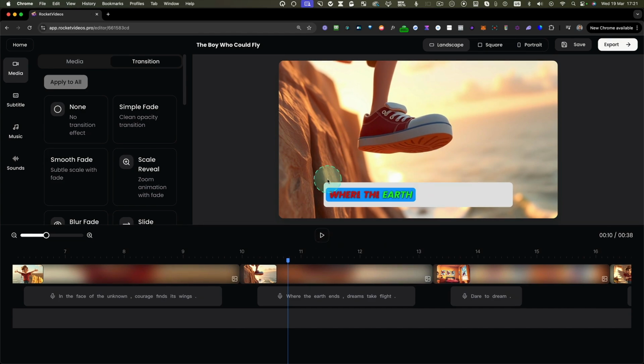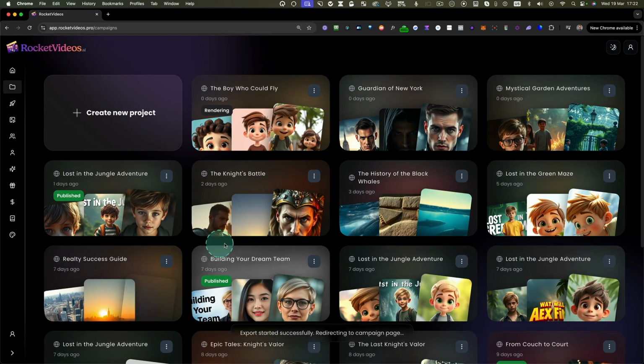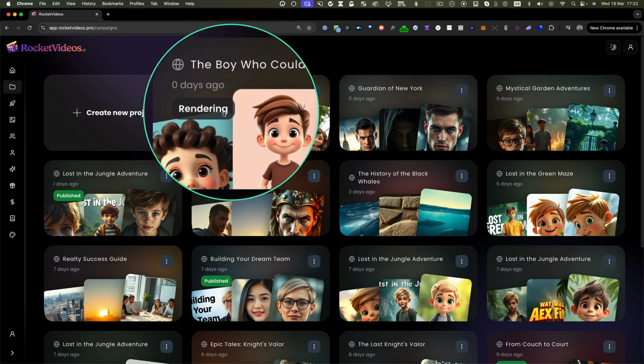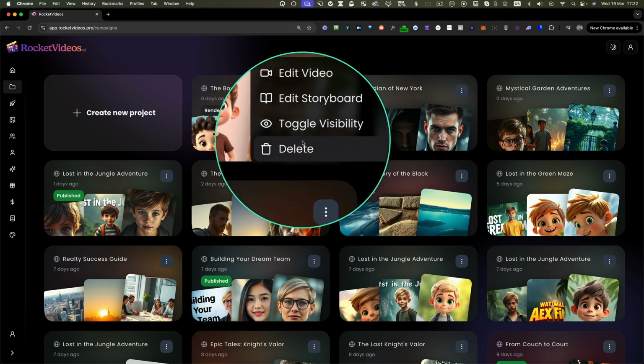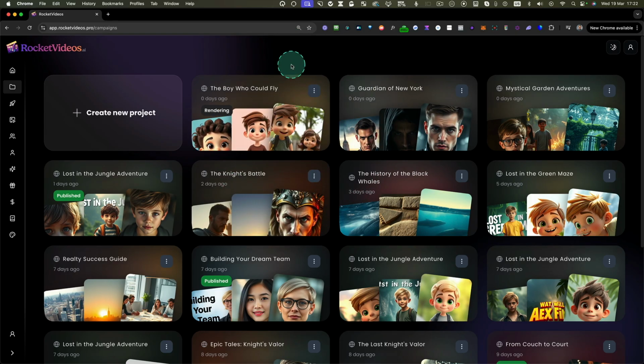Now, once you're ready, you can simply save your video here. And then you can click on export. And now it will export your video and it will be rendered. It will be ready on the dashboard here. So now you can see this one is rendering. And when you refresh your screen, your video will be available and there will be a download button here where you can download your video.